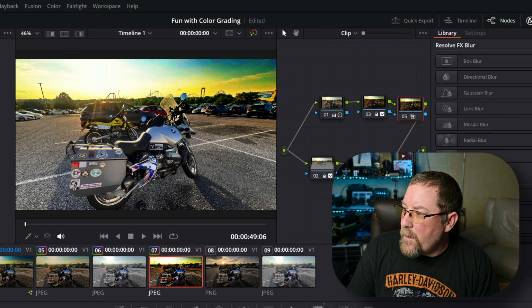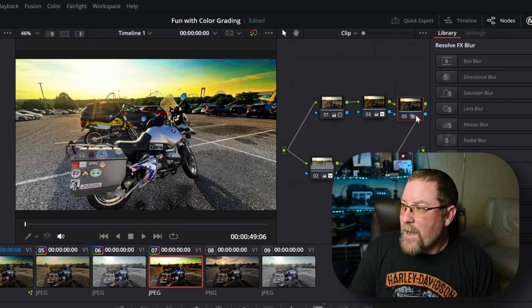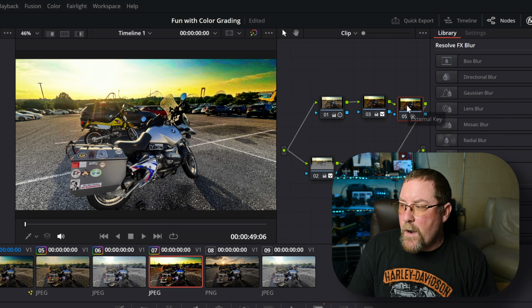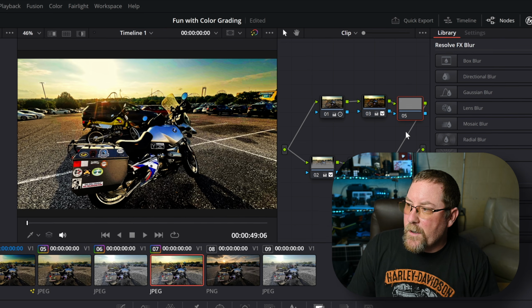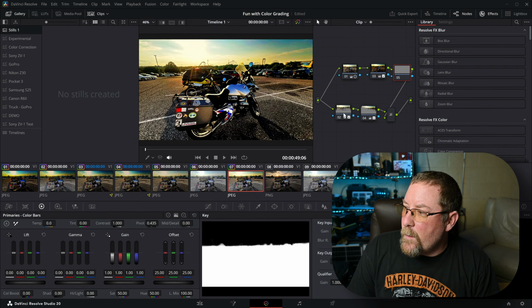Yeah, that's looking pretty good. And then it's got this little icon on it. So for some reason, I don't know why Resolve does this. We're going to right click, reset node grade, and boom, look at that. That looks pretty cool, doesn't it?